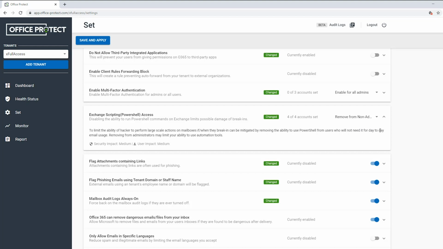The only time that it becomes a use case is if their account is hacked and the hacker or the malware itself is trying to interact in bulk with their mailbox. So generally, our recommended configuration will be to remove it from non-admin accounts.